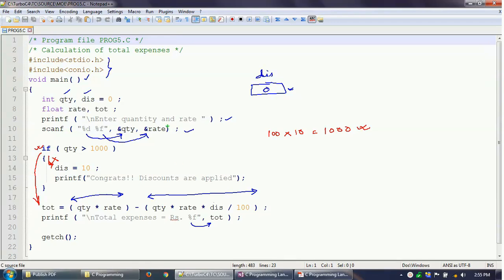Now let's see what happens when we enter a quantity greater than 1000. We entered 2000. Is 2000 greater than 1000? The answer is yes, so this is true. The execution comes here and puts the discount as 10. So the discount value becomes 10 now. Then it prints "Congrats, the discounts are applied", and then this calculation happens.